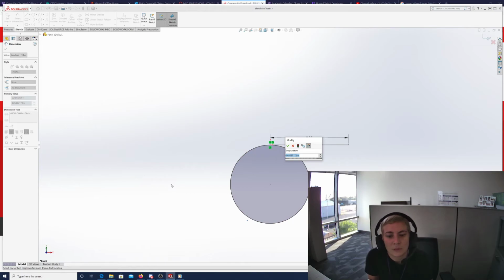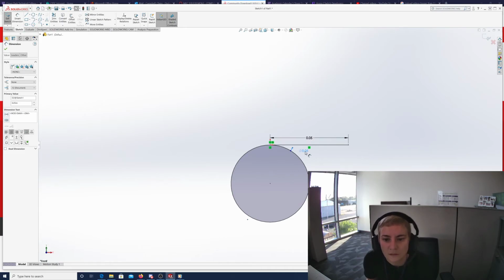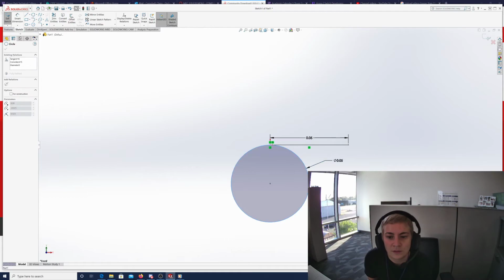Sometimes things do that when you click on them and it's a little annoying, but we're going to say 0.05 again. This is a little weird because it's a tangent circle. So the 0.05 is the diameter. That's what this little circle with a line through it means. Most of you probably know that. But the diameter of the circle is 0.05, which you can see is about the same as that line right there.